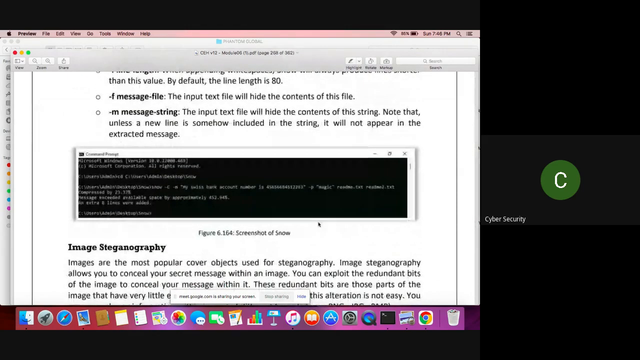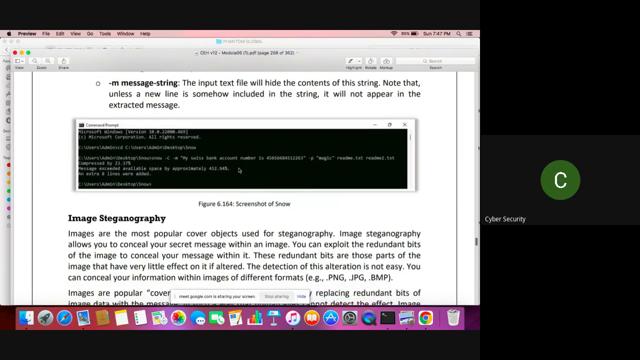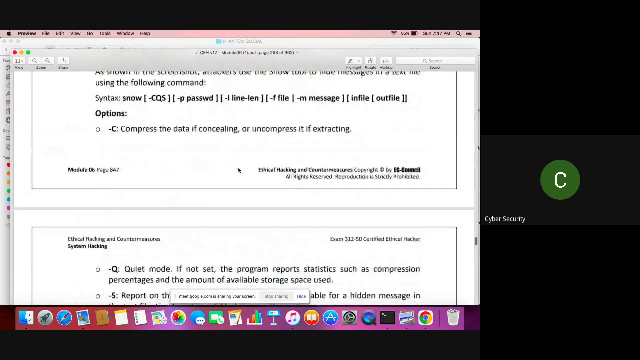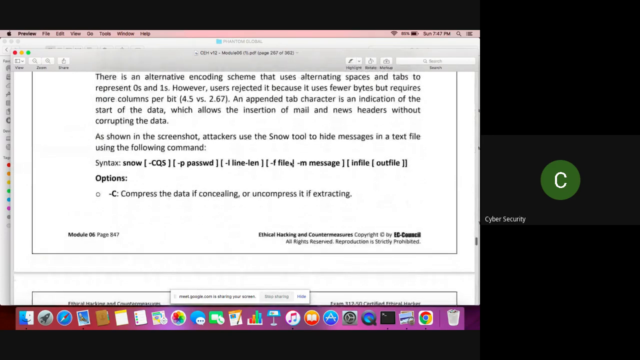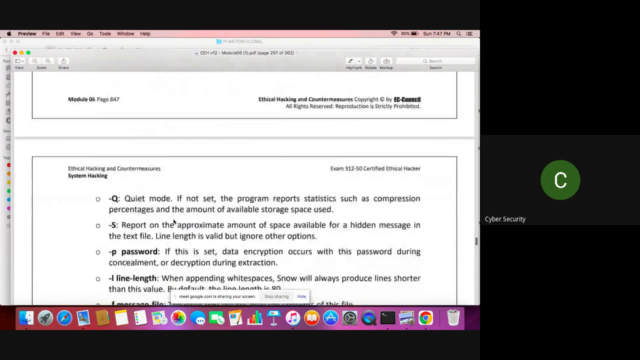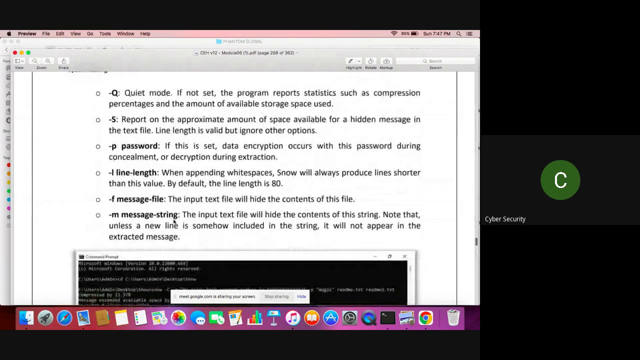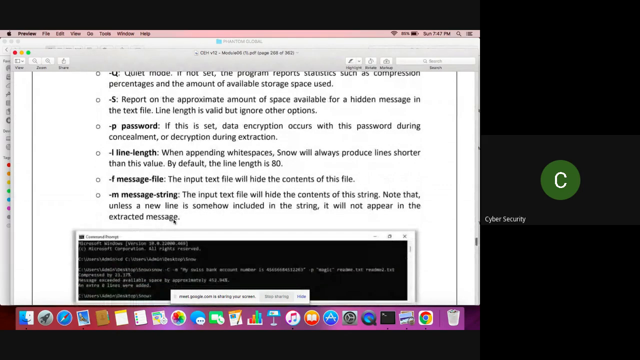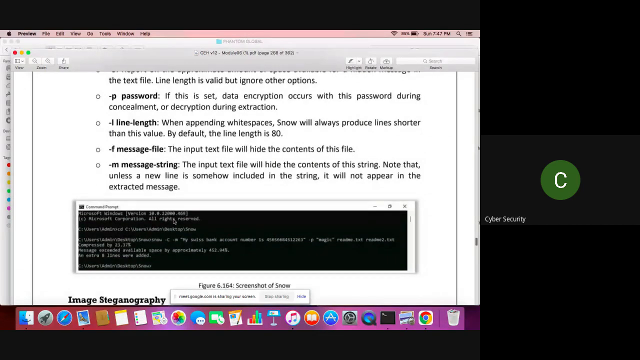So in this example, the message to be hidden is "my Swiss bank account number is so so so so." The pmagic readme.txt and readme2.txt compressed the messages in the available space, and an extra 8 lines were added. So that's what they use. You put in the message that you want to hide, the in file, and the out file. The options are: C to compress the data, type concealing, Q quiet mode, S report the approximate amount of space available, P password, L line length, F message file, M message string.